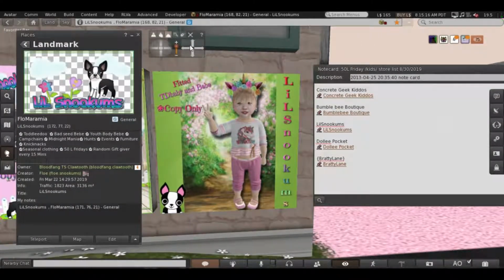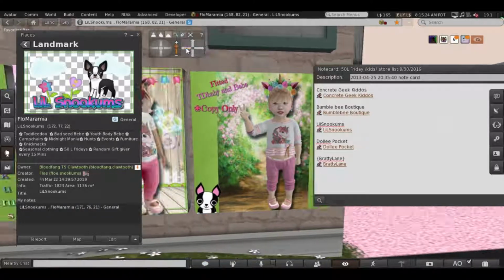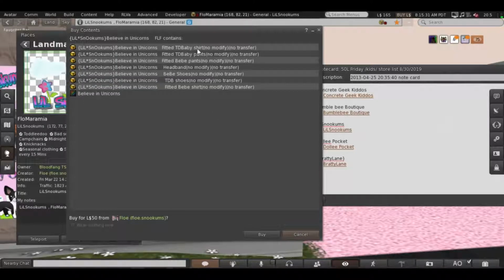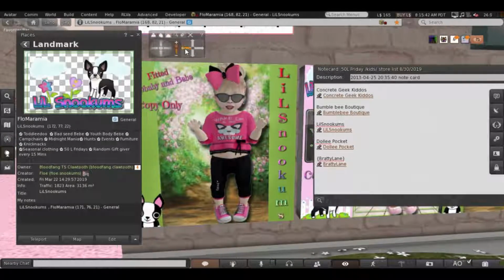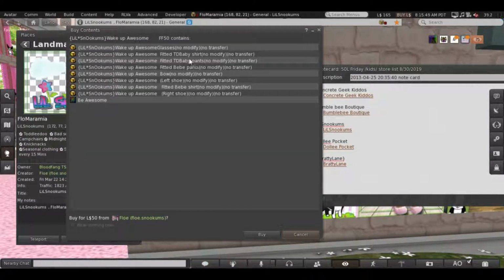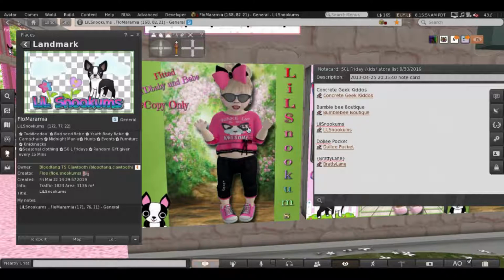Over here at Lil Snookums for 50 Linden Fridays and 50 Flash Friday, we have two outfits with the unicorn. TDB and BB Fitted. We also have a Wake Up and Be Awesome t-shirt and outfit. Comes with a bow and shoes. Picture of the puppy on the t-shirt, I assume, is the mascot. Picture of the mascot that they use for this store. Really neat.